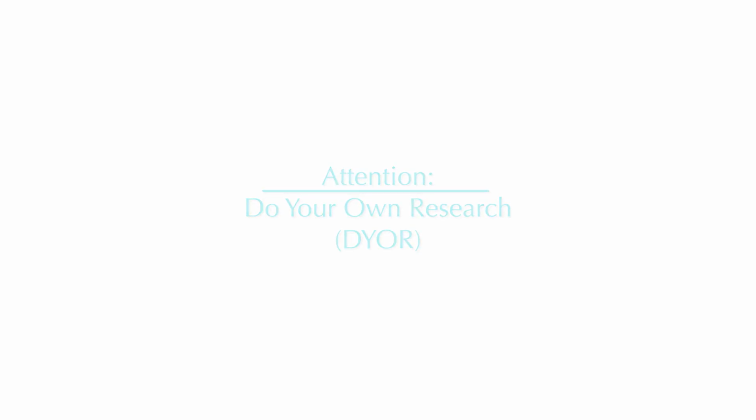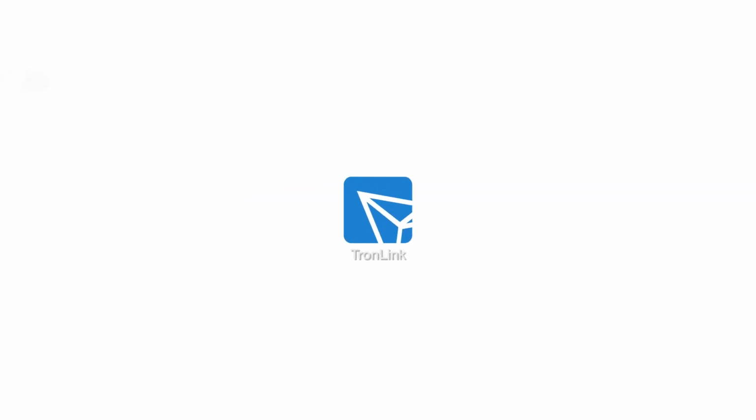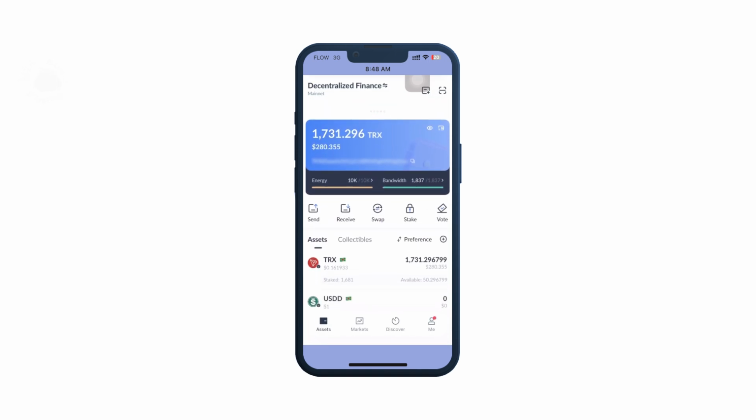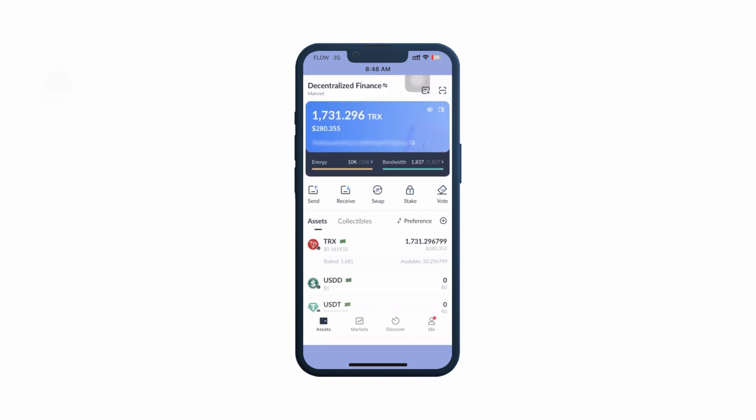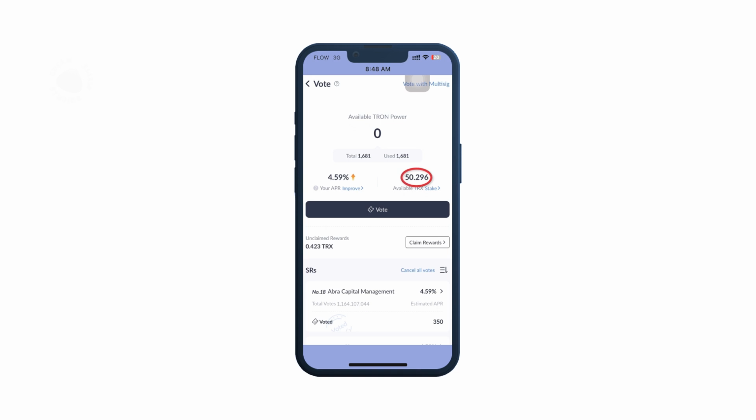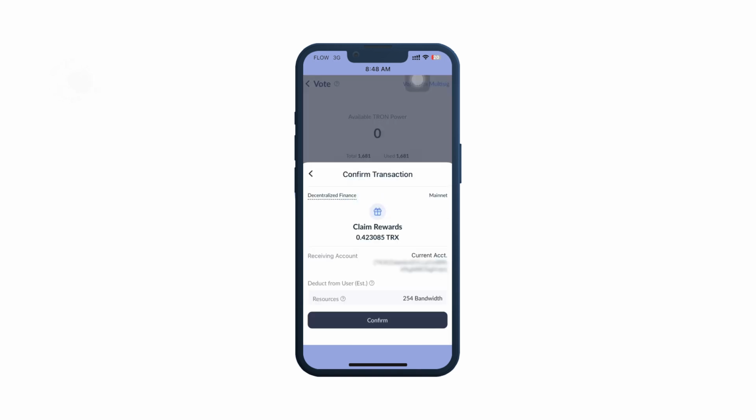Download the TronLink app for Android, iOS, and Google Chrome browser extension. Transfer TRX into your wallet. By tapping the vote icon, you can claim interest rewards once every 24 hours.